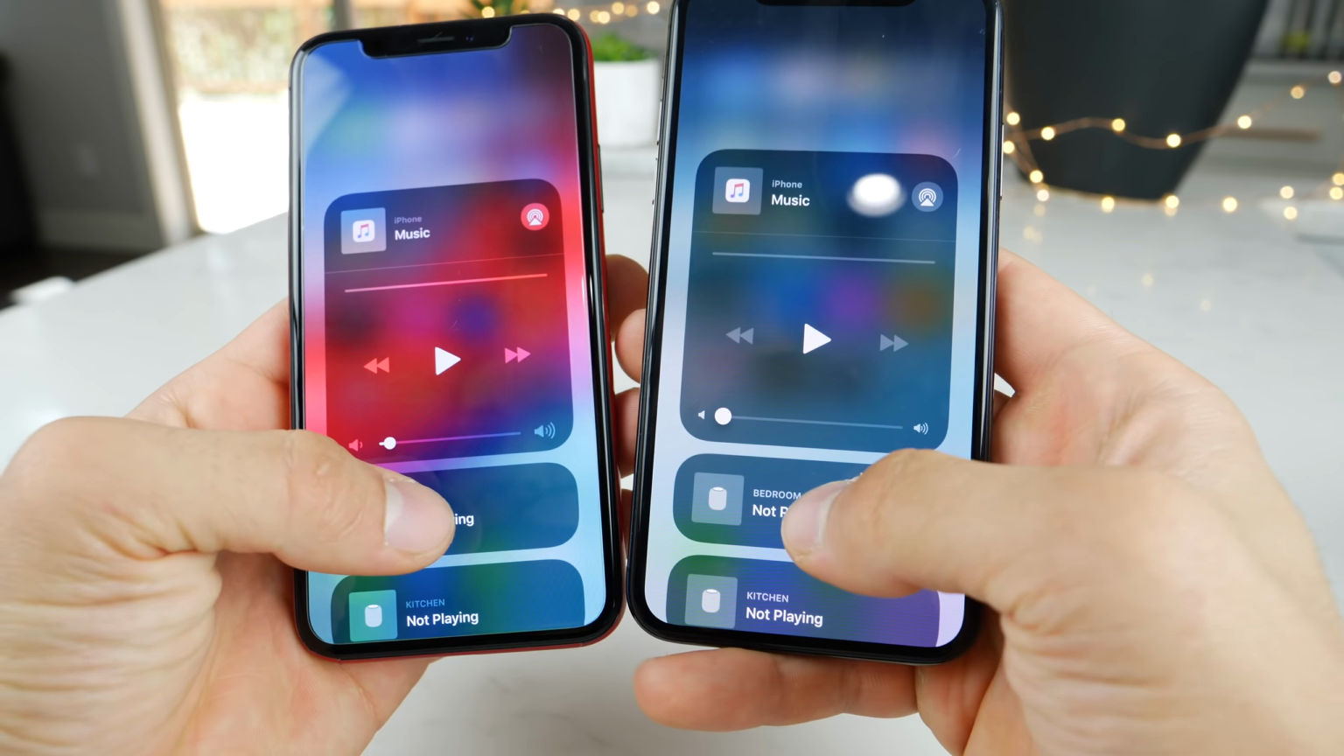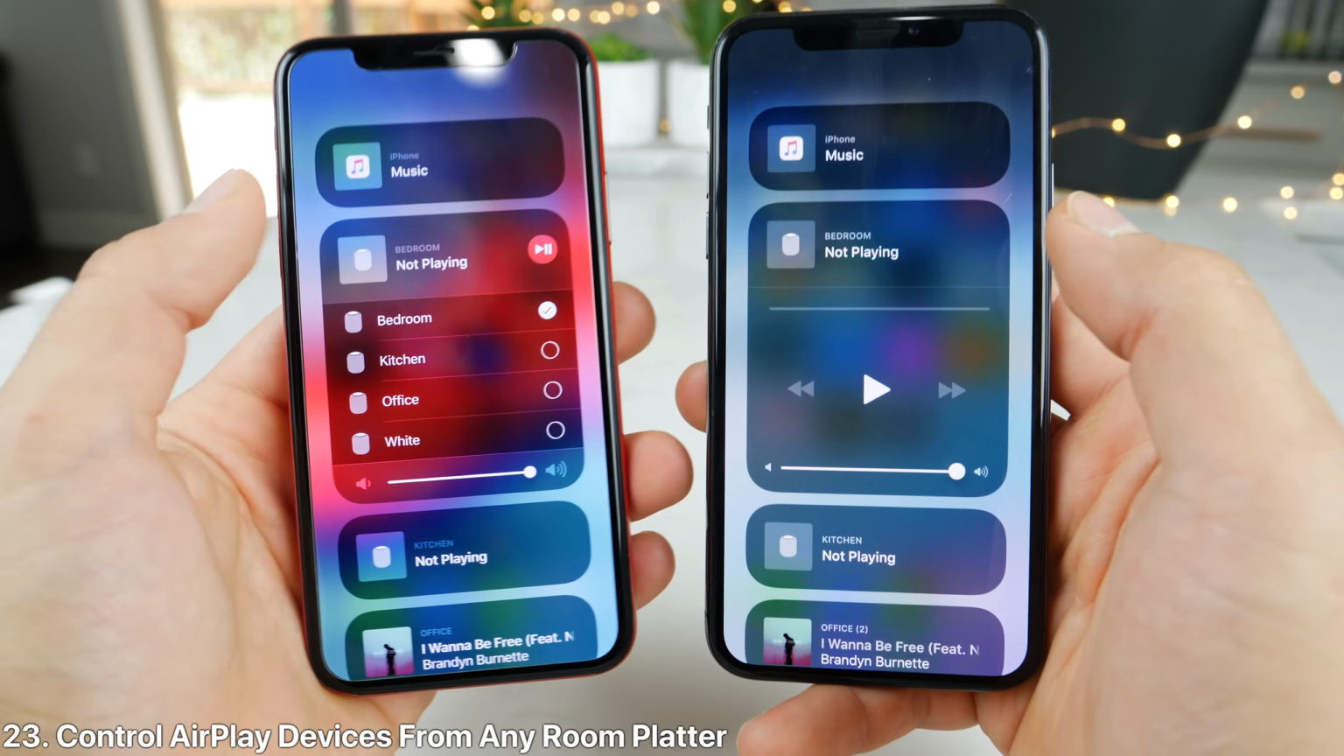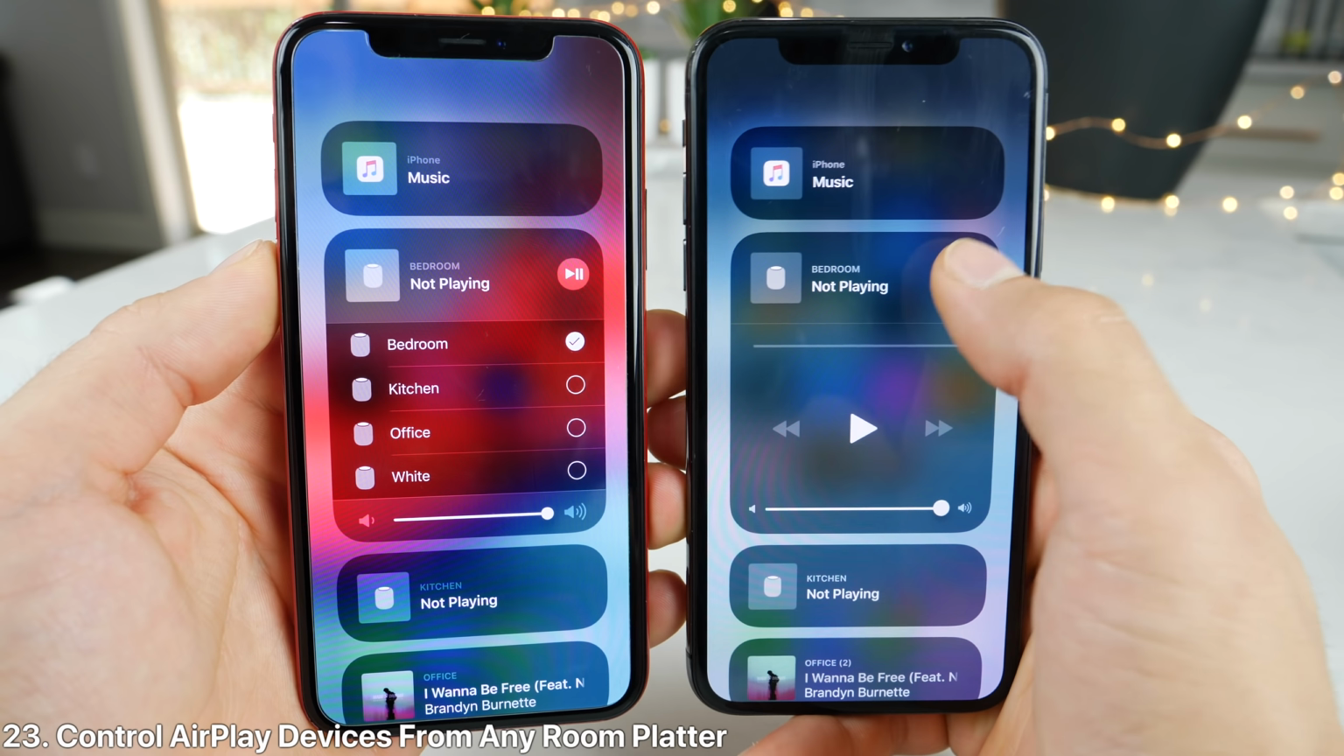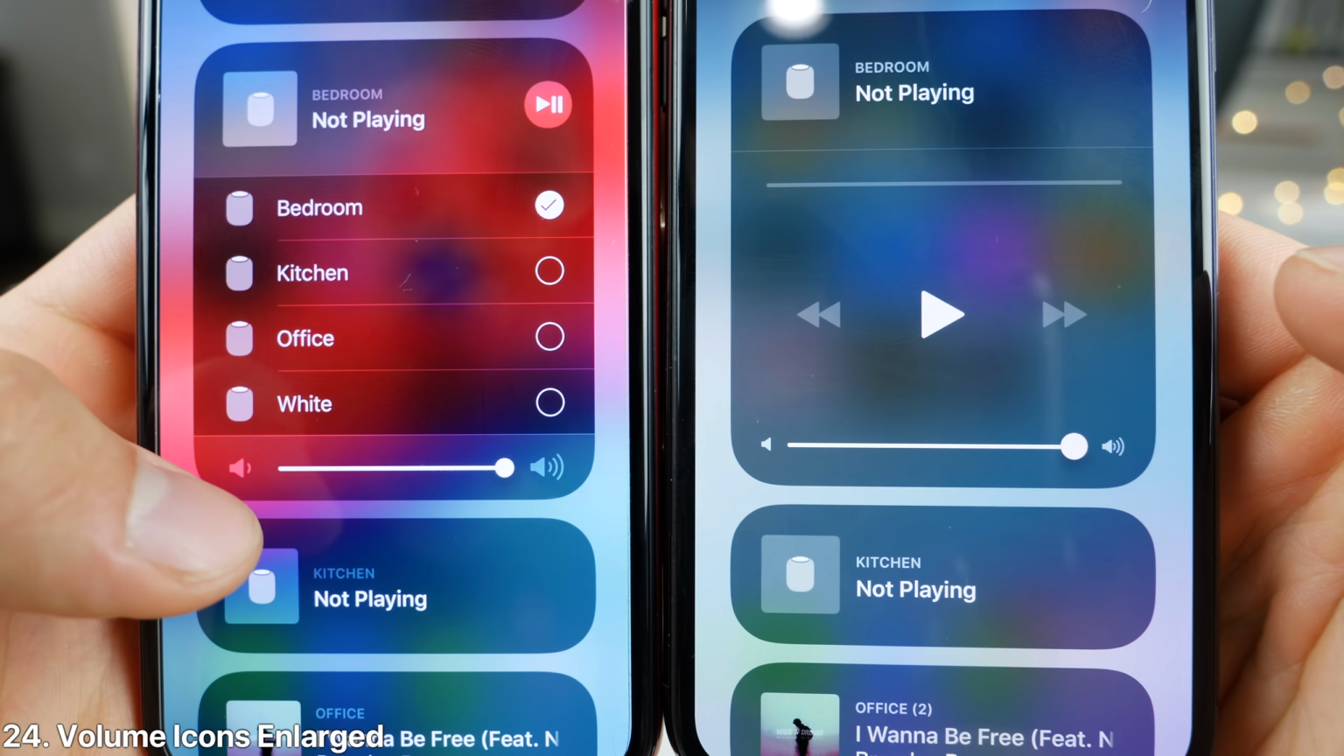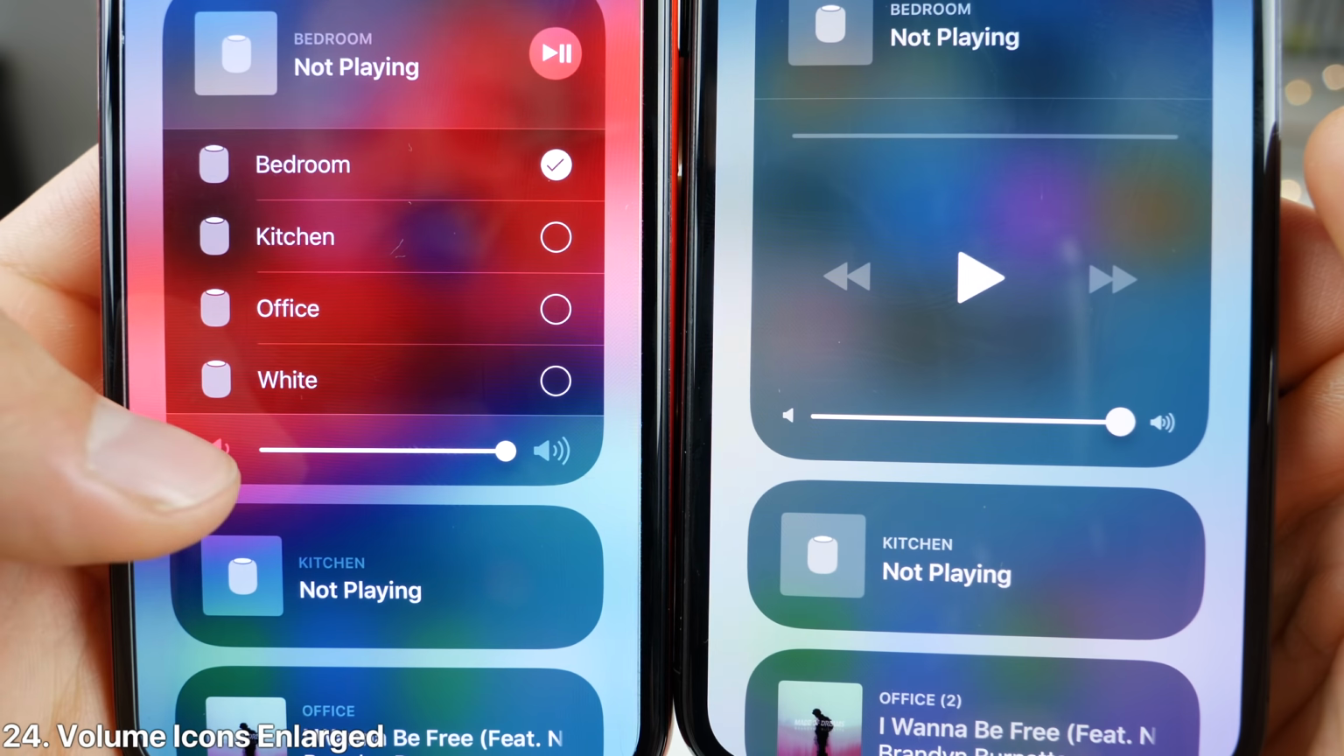Now in AirPlay 2, individual rooms now have support for the AirPlay control on the top right. Previously, you didn't have that option. Also, the volume icons in the individual rooms, as you can see, are larger.